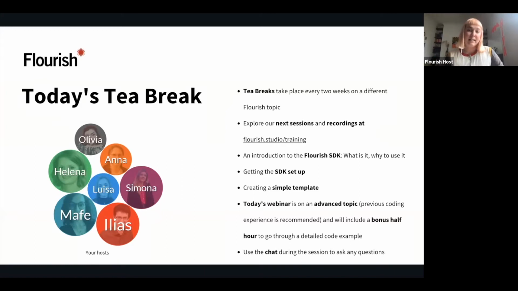Tea breaks normally take place every 2 weeks on a different Flourish topic each time. We usually pick a template or an overall topic that a lot of people have shown interest in over the past weeks. Today's tea break is a bit of a special case because it is touching on some more advanced topics, such as the SDK. That's why I wanted to mention that we will be overrunning a bit today, because it is a bit of an advanced topic.